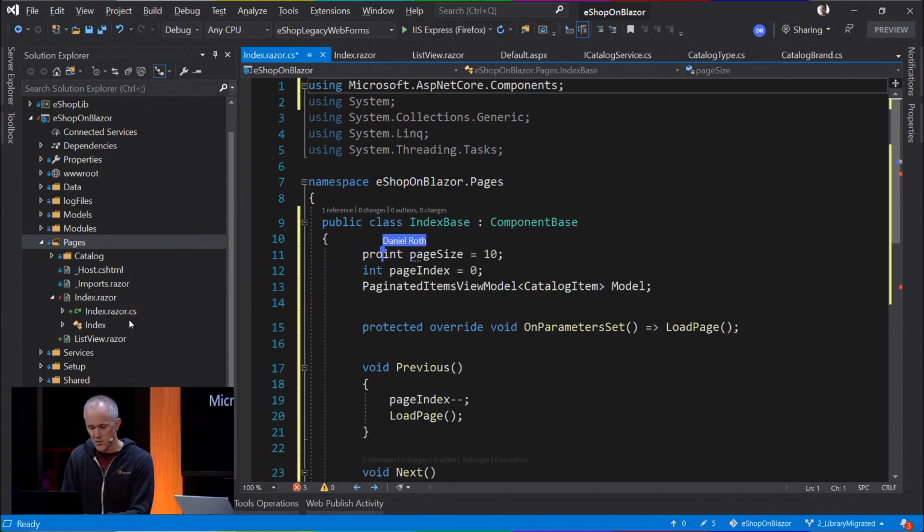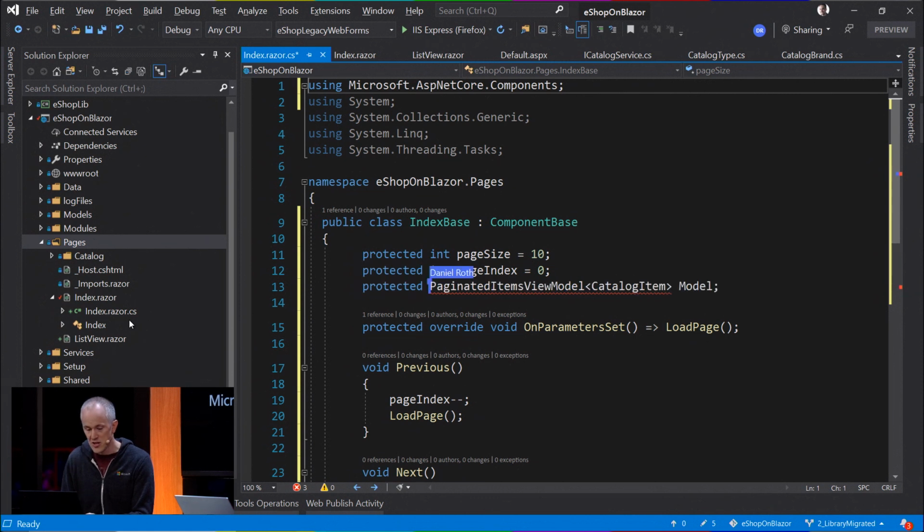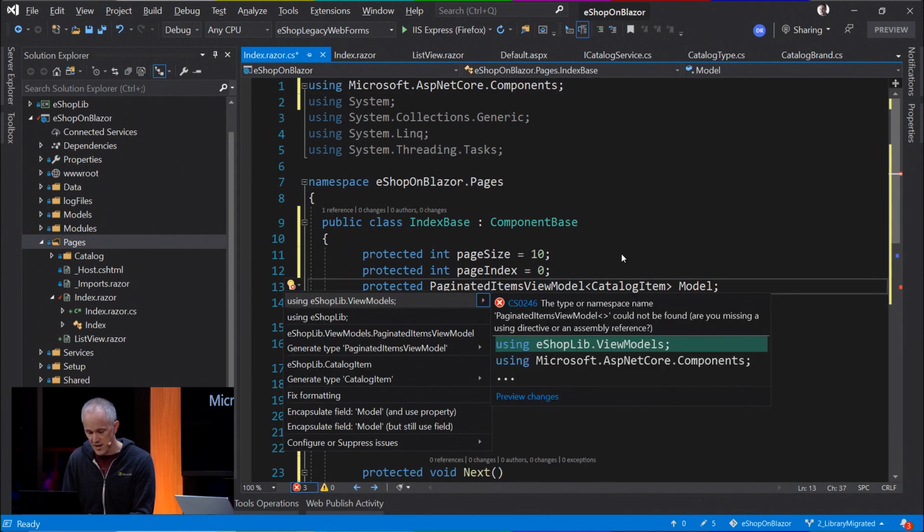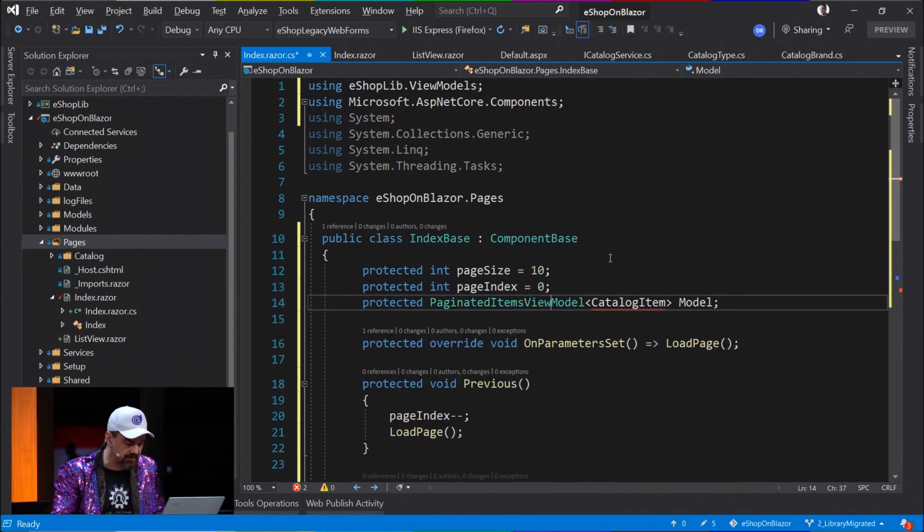Now I do have to do a little bit of messing around because this is going to be a base class. I have to change the access modifiers for all of these members, so I'm going to go quickly do that so that they can be used by the derived component. So let's do it for all the event handlers as well. Let me get you some using statements while you're going there.